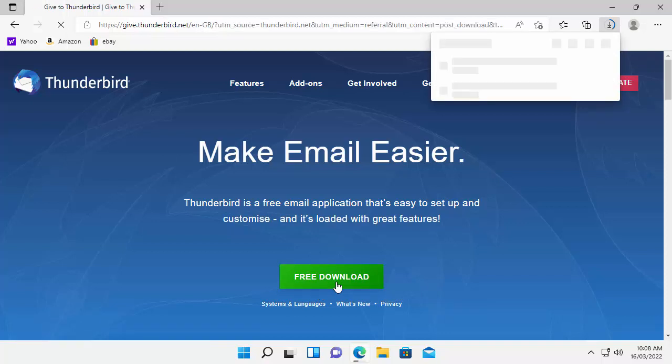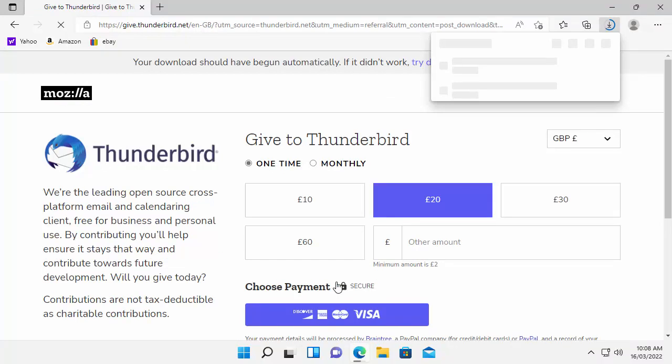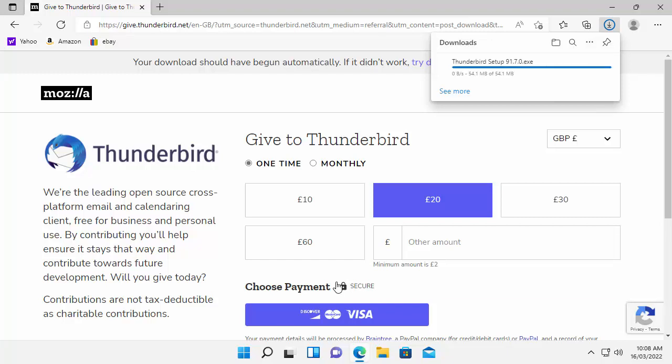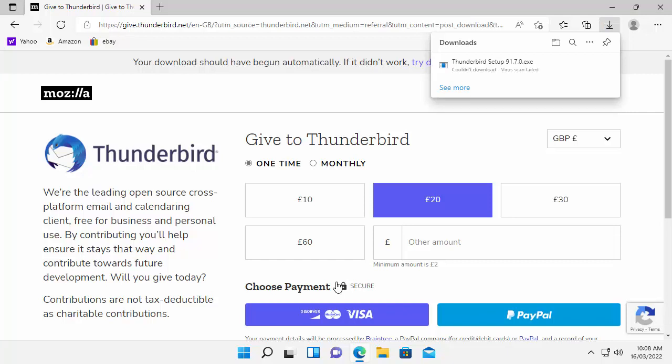downloading. Now, this bit might take a bit of time. It really depends on the speed of your internet connection. Whilst it's downloading, the programmers do give you an opportunity to donate to Thunderbird. Now, Thunderbird is free, so this is totally optional. And if you do find it useful, come back to the download page and consider donating.